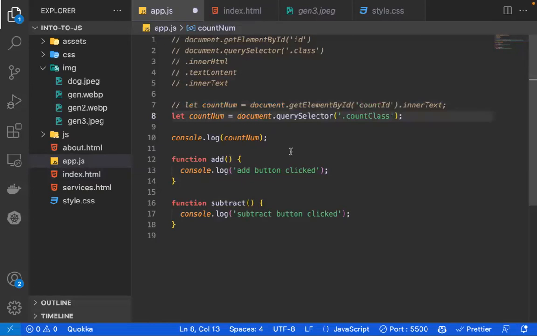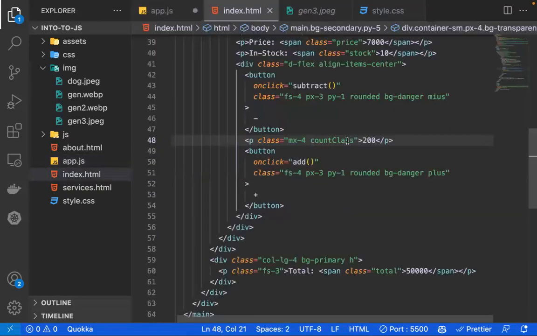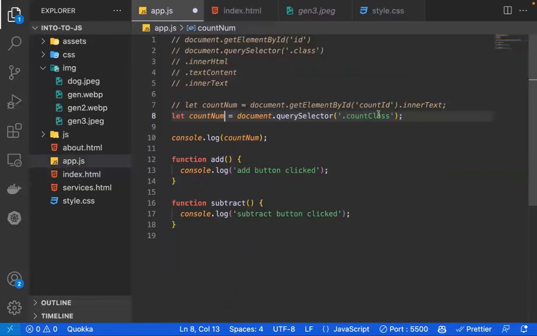Since in this case I am trying to use my class to get the element, I will use query selector. So remember, the class name that you pass is what? Count class. That's the class name. So it is the same thing that you are going to call inside your parameter here. So .count class. But because it's a class, you have to add a dot to it. If it is an ID, let's say you want to use an ID there, you add a hash to it. But in this case, we are using a class. So it's going to be .count class.